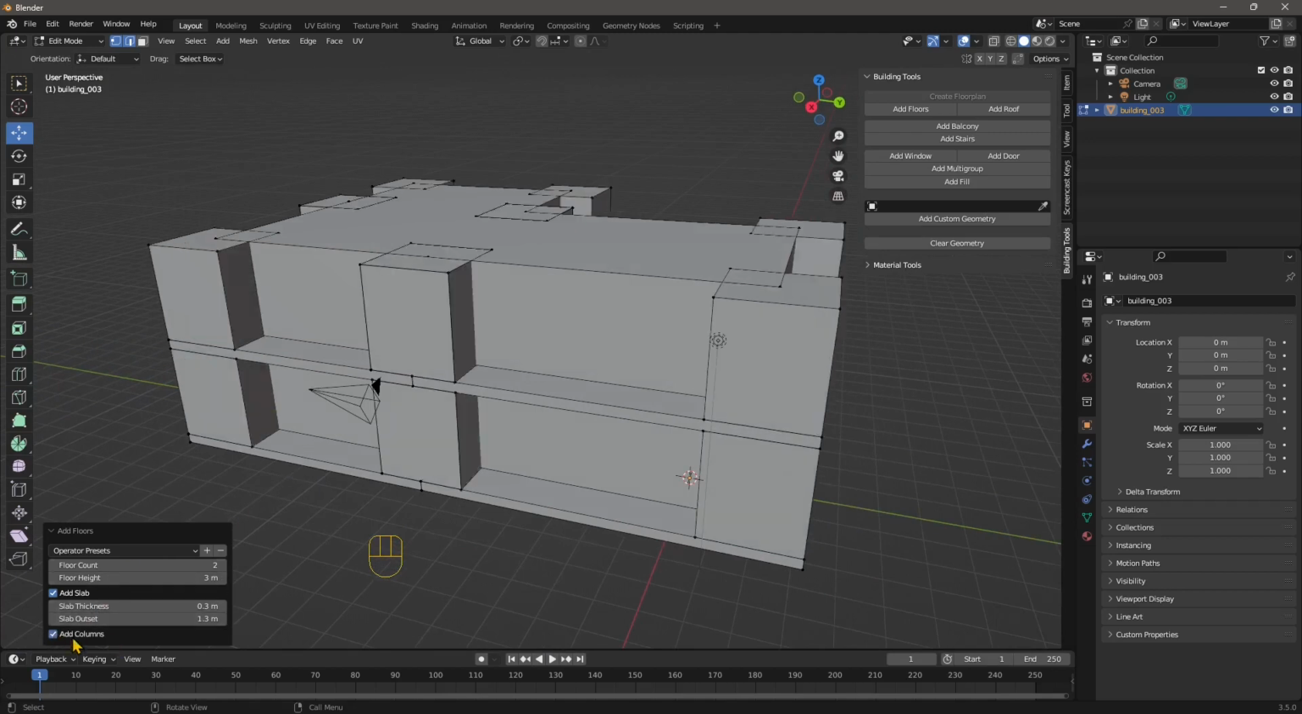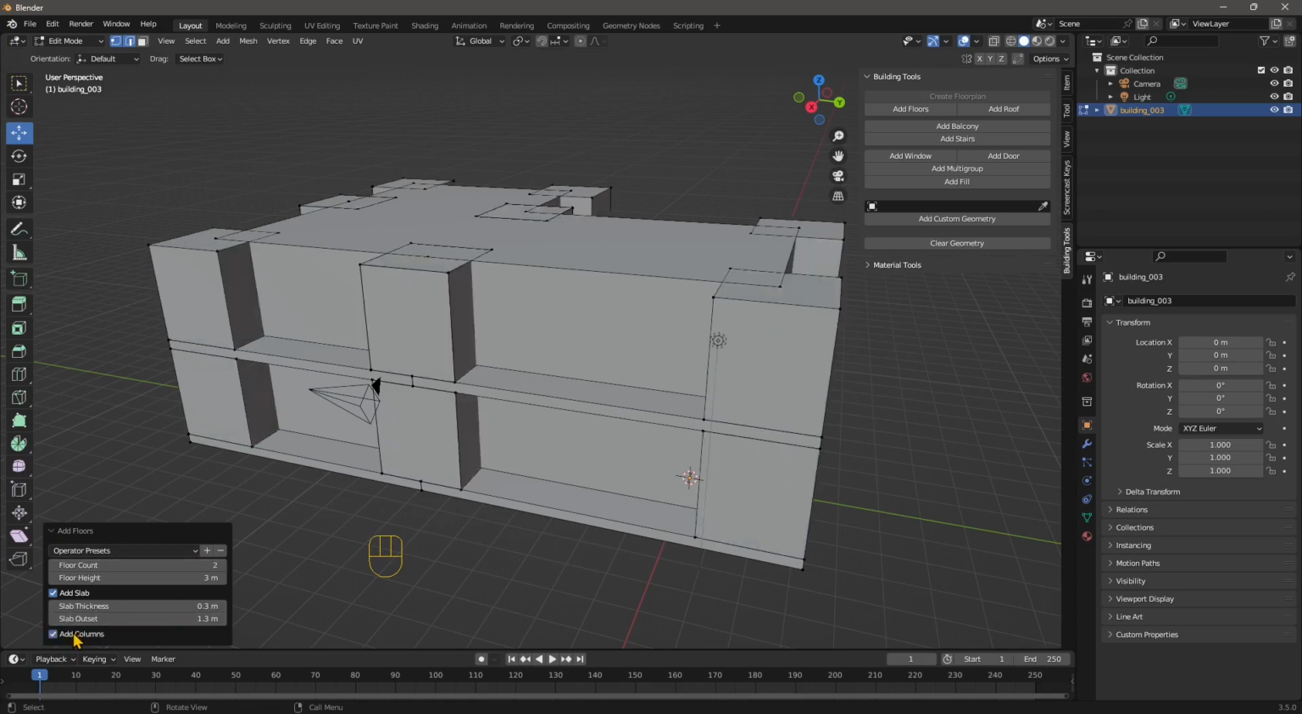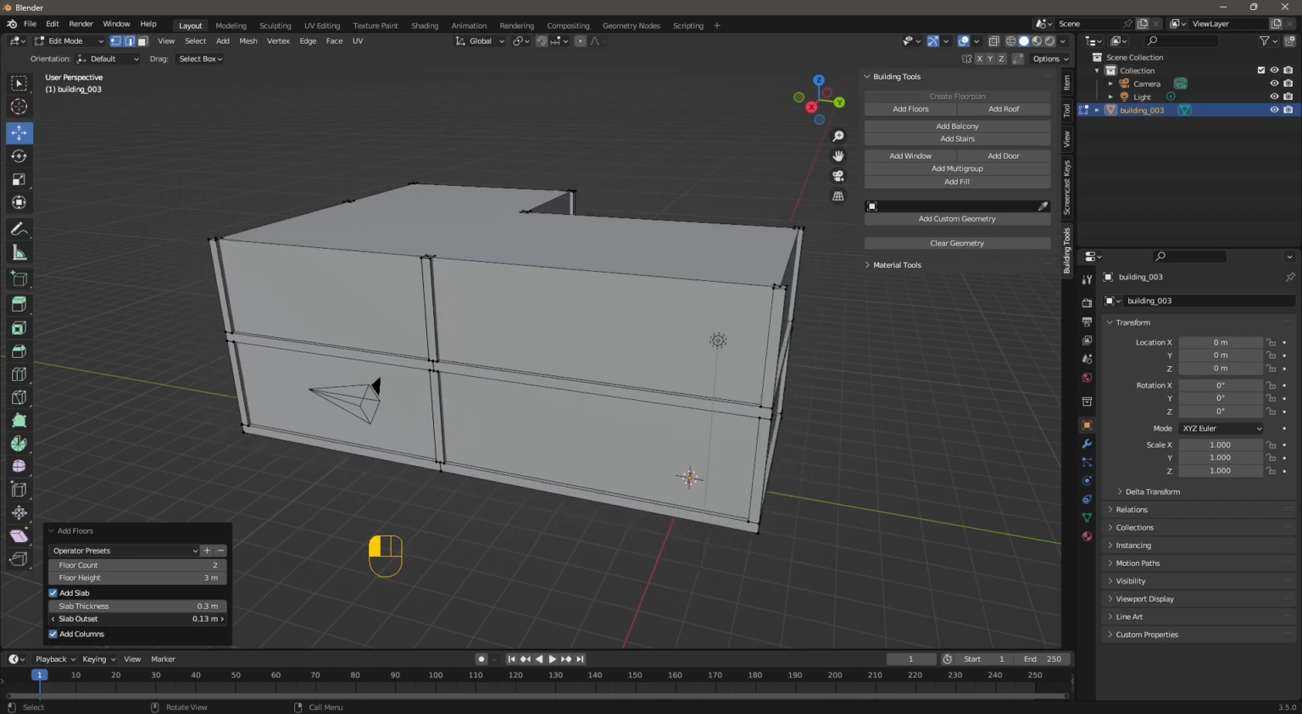by the way. So that's another feature right here. And some of these probably will be developed more in the future. Now you can see that it's adding columns on the edges where you find them. And you can also change that, changing the slab offset, as you can see.